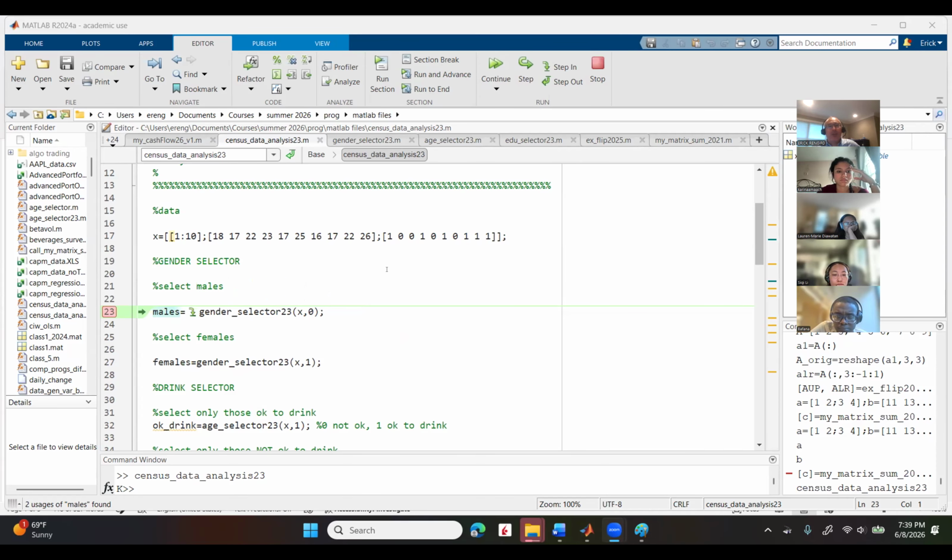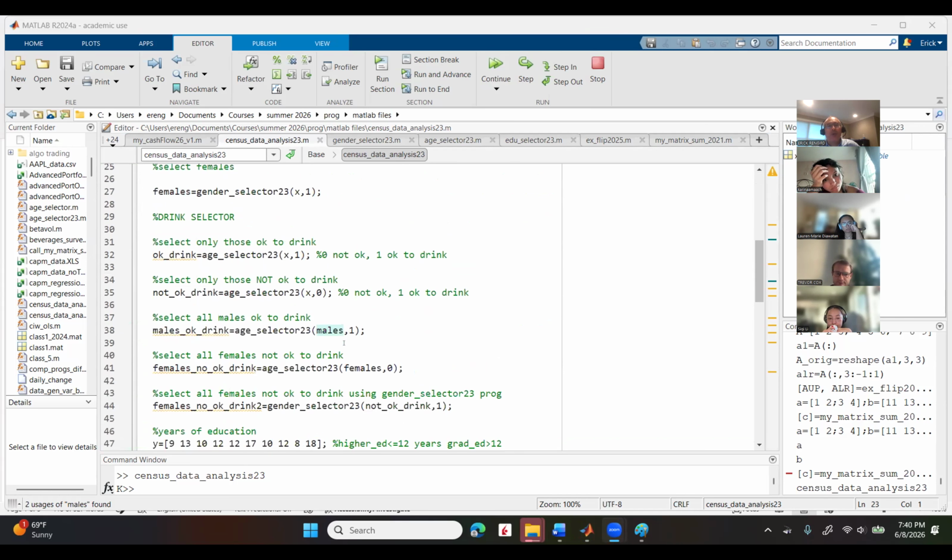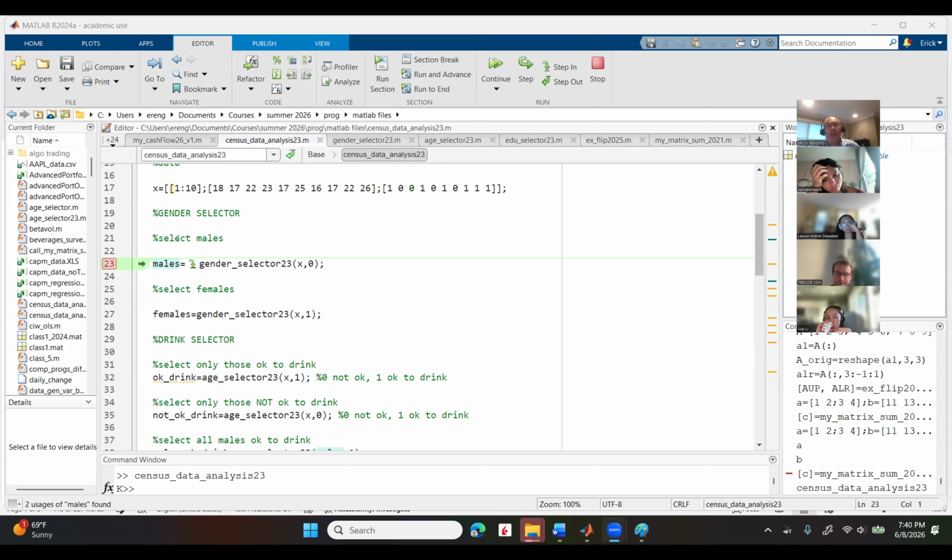Now, for example, I just want to select what is 0 and what is 1. So let me see. Yeah, 1 is age, gender, 0 if male, 1 if female, okay? And 3 years of education. So that's what we have. Age, years of education, and gender. Got it? That's the information that I have. So now my questions are going to be the following. How do I select males? How do I select females?